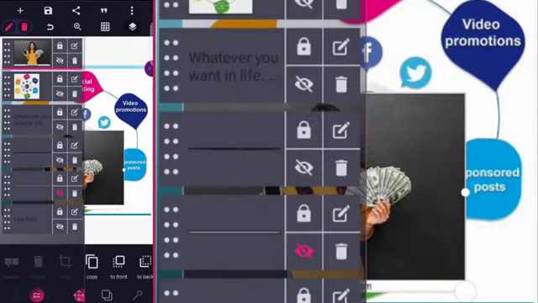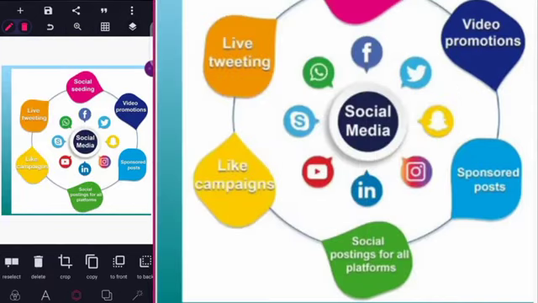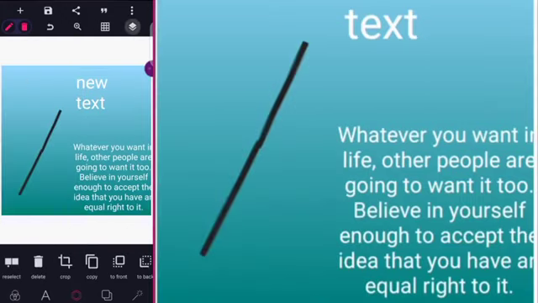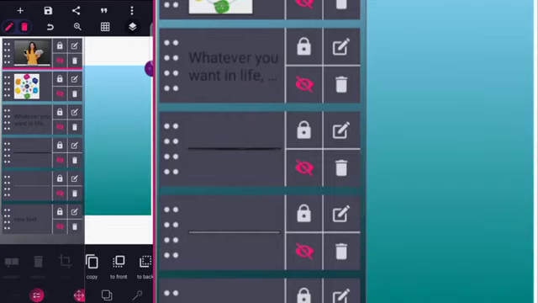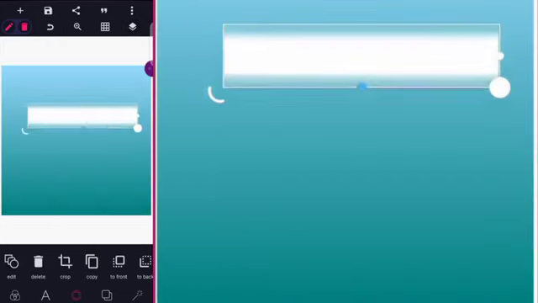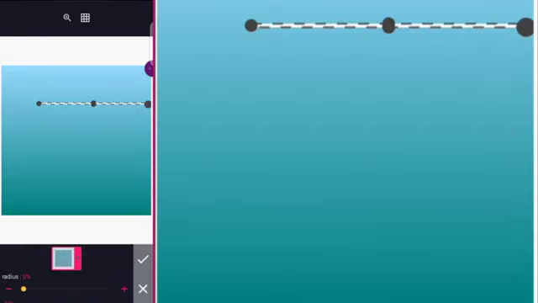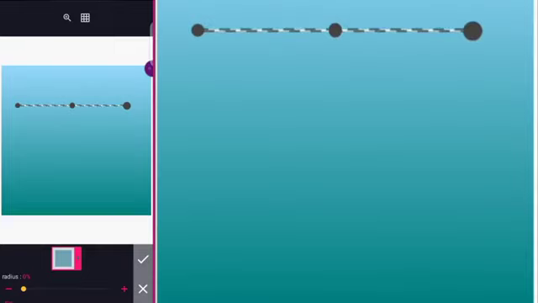So you can see from our text here, it's telling us social feeding, video promotion, sponsor posts, social posting for all platforms, like campaign, live tweeting. Right, so that is how you can use lines in your design. And lines can be in different forms. Let's just hide this. Let me bring this in. So this is like this because from the main selection, which is this one here, I made it like that. So a line can be fat.